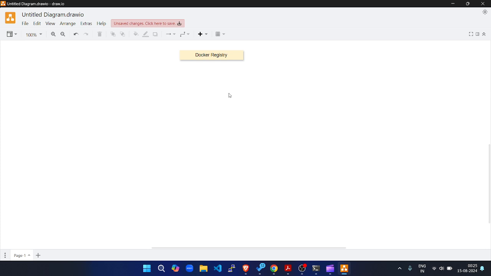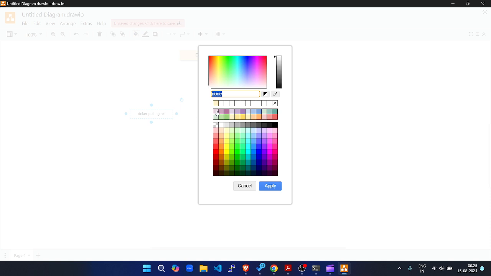But how does it work? Even when we are just executing the command docker pull, here we are passing the image name nginx. In this command, docker pull is the command, and nginx is the image name.